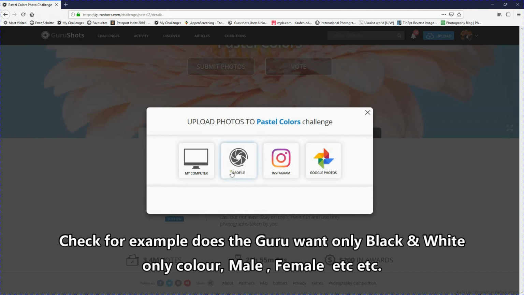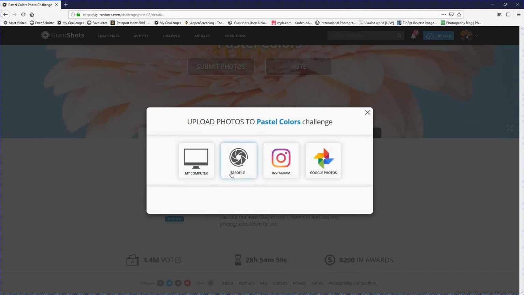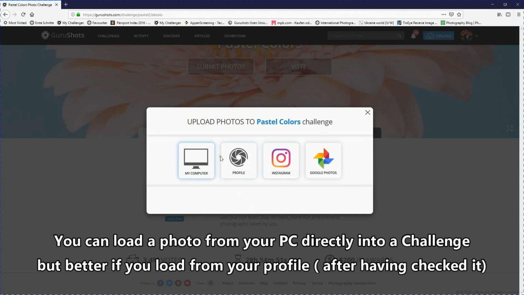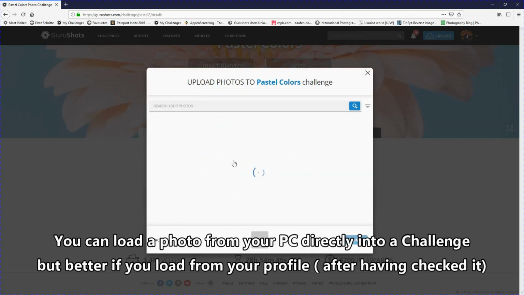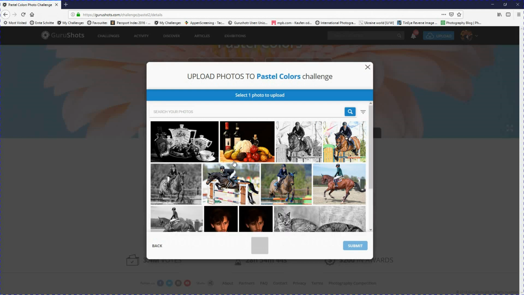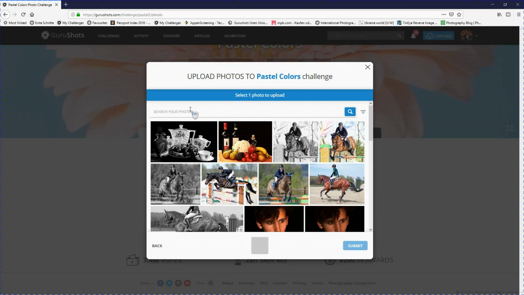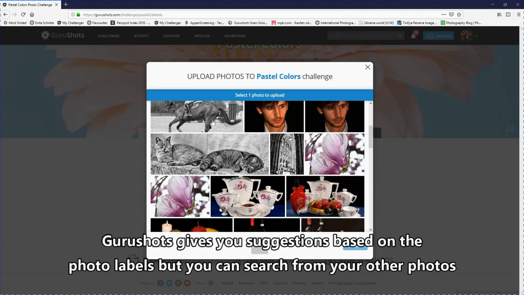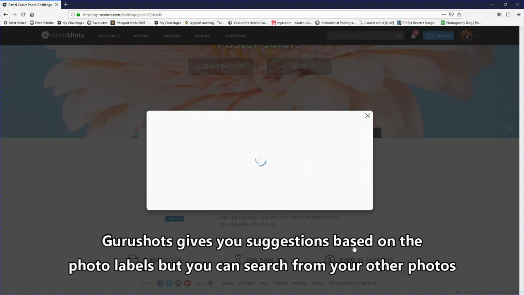Now, when I'm going to join a challenge, it gives me 4 options, not 3. So I can load a photo which is on my computer, or I can choose a photo which is in my profile. Again, I would not touch these 2 buttons. In my case, I have 700 photos. So I'm going to choose a photo which fits this. The topic is pastel. So I think I like this one. You can also search for photos. I'm going to press submit.